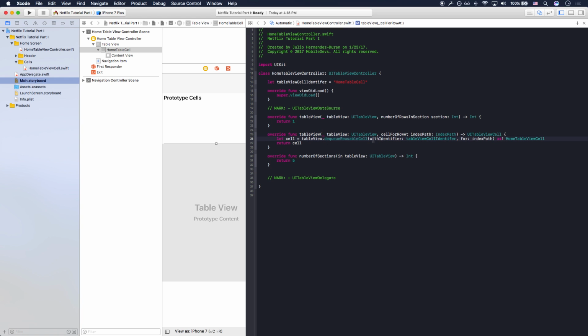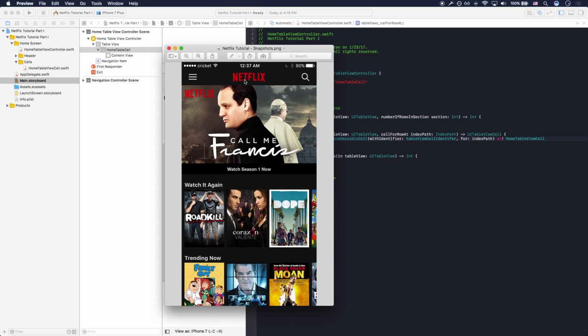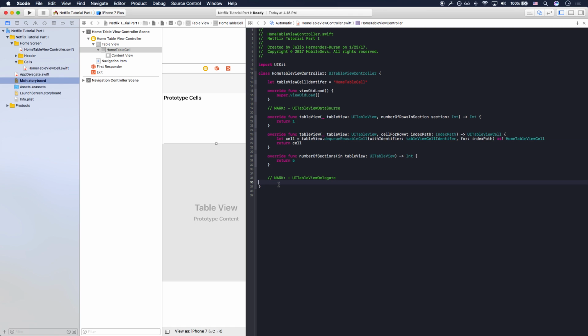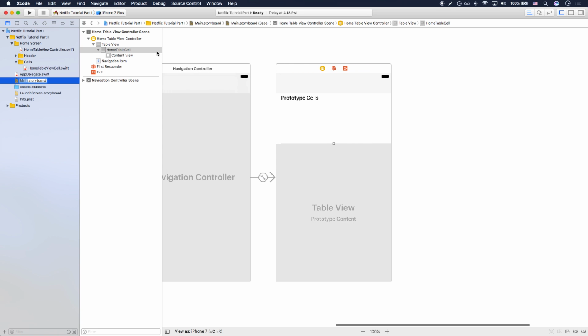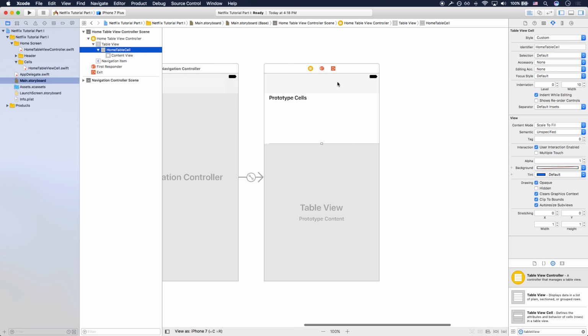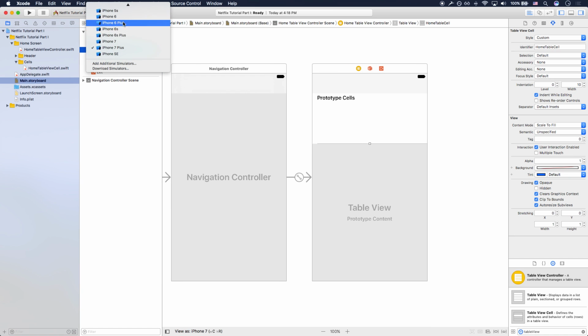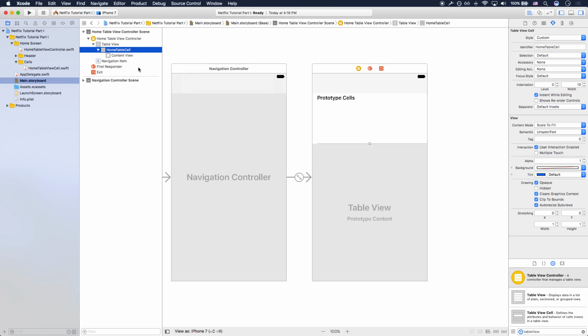Now, what's important about dequeuing is that every single time cells go out of the view, they get dequeued and reused. The reason for this is performance. Now that we got that straight, let's go back to home table view cell and run our application. I'm going to change the simulator to an iPhone 7, and with that, let's run it.